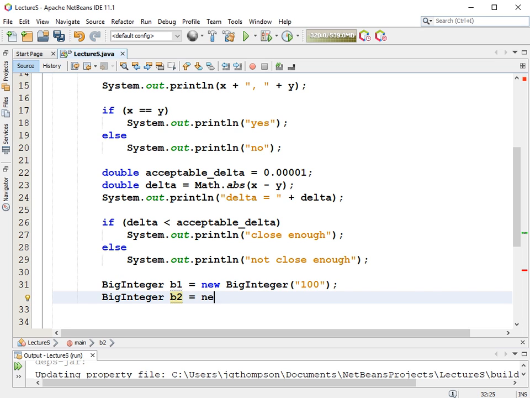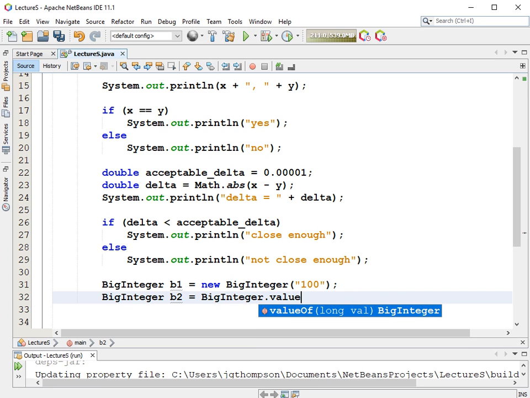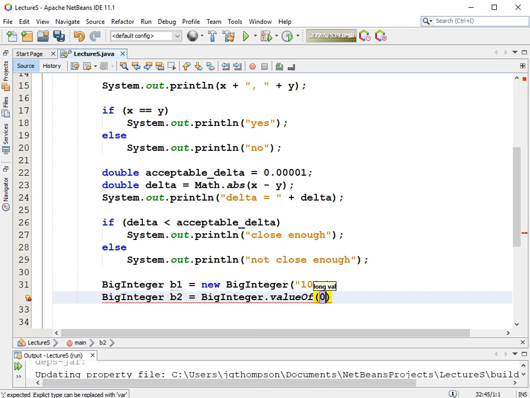Now I wish I could do this, but for some reason it doesn't work. I wish that I could say, I want this number right there, that long value, to be turned into a big integer. But for some reason, they made the constructor accept strings rather than longs. That doesn't mean that you can't create a big integer from a long. You just have to use a different creation syntax, right? BigInteger, dot, valueOf, and then you can stick your long in there.